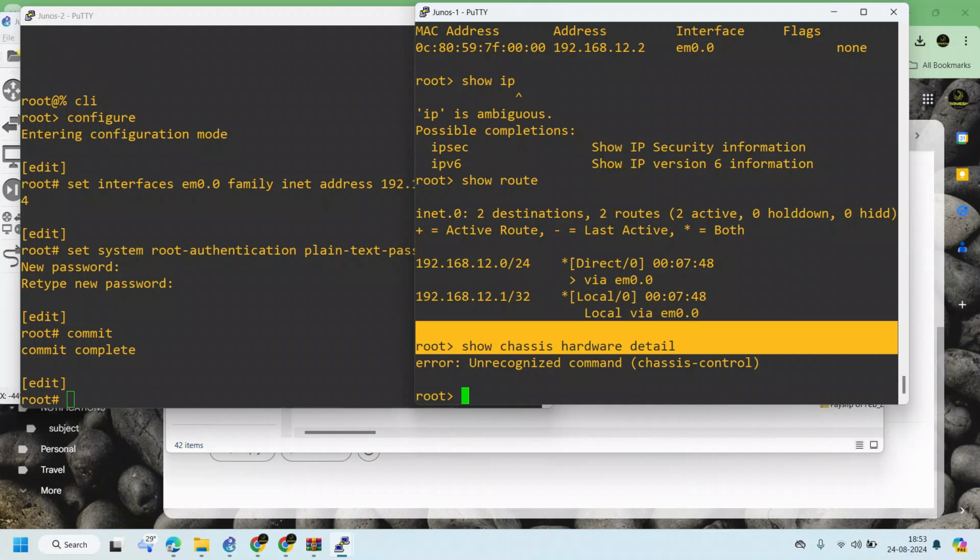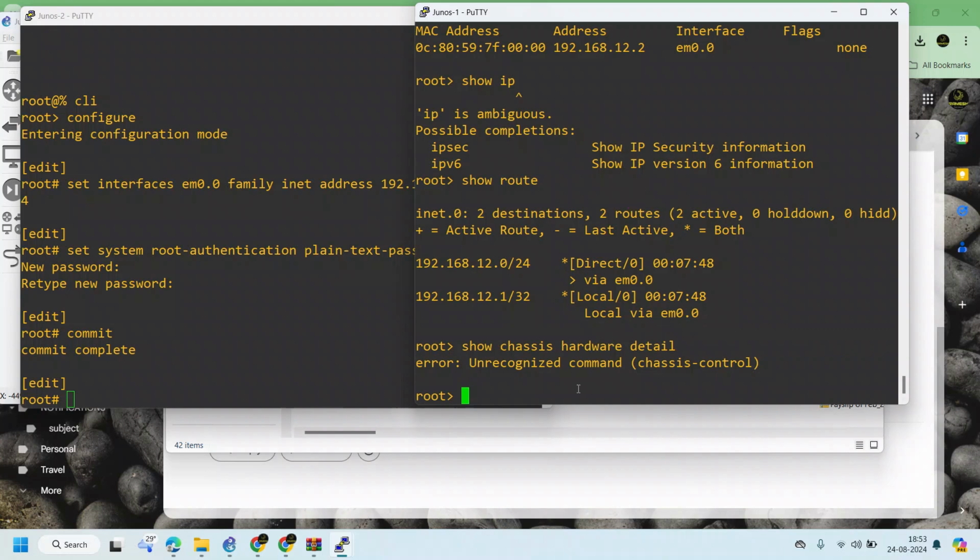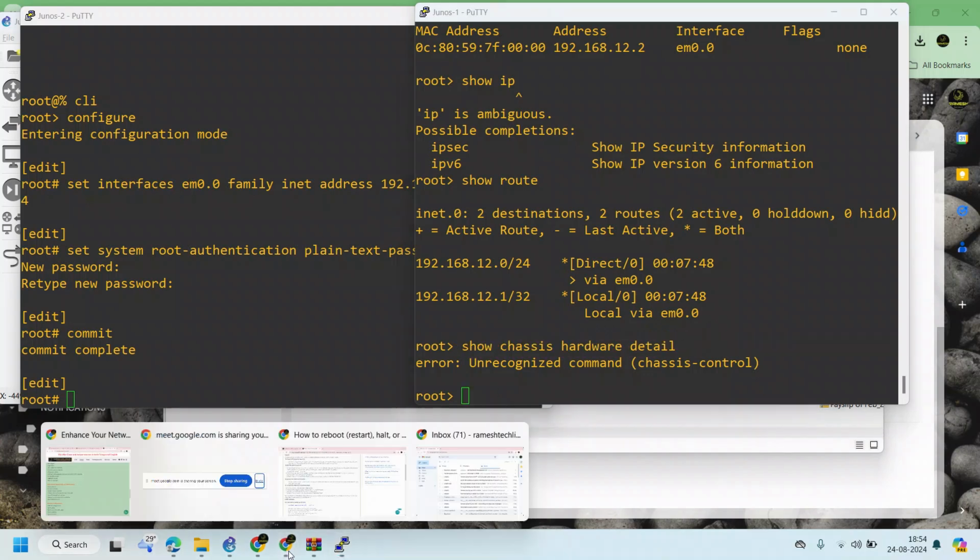Okay. I think I do not have it. I will share the information later. So please remember, show chassis hardware detail is the command to check your hardware details. Otherwise, I can show it here right away.